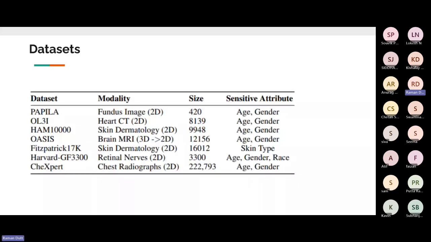And then we also had a bunch of different data sets for evaluation. So if you see these data sets, the size of these data sets range from 420 to 220,000. Then we have a mix of different sensitive attributes, such as age, gender. Some data sets also contain information on race. Some data sets contain information on skin type as well. So we have different types of protected, sensitive attributes.